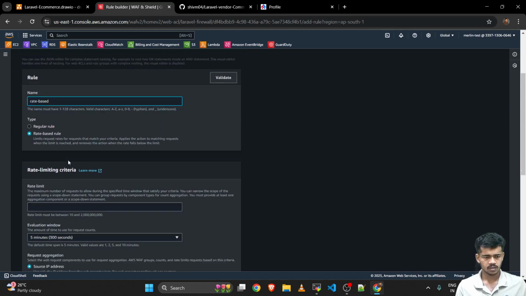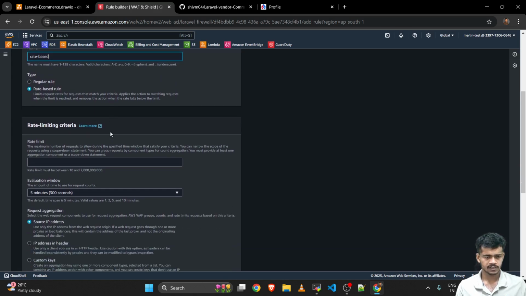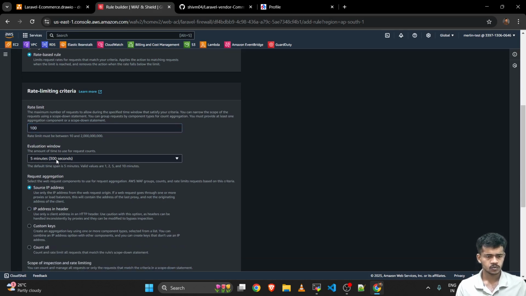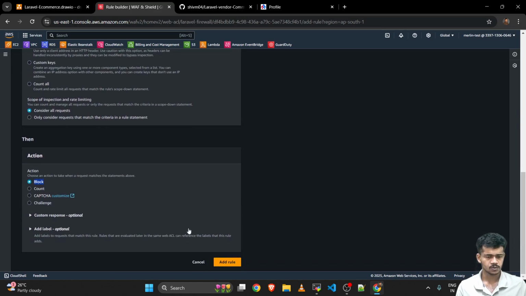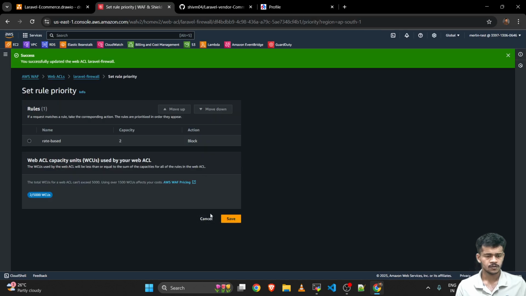So what does rate based mean? For example, if from a single IP address you are receiving thousands of requests within minutes, how can you block that IP address? You have to define the rate limit. For example, I am going to define 100. So within 5 minutes, if any user hits our application 100 times, then please block that source IP address. On add rules, give the priority; this is a single rule. So click on save.